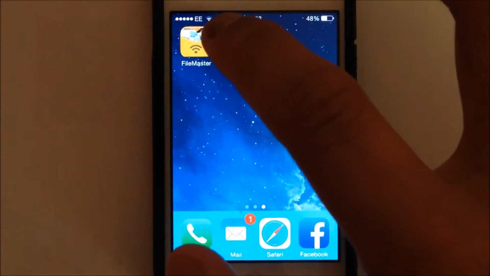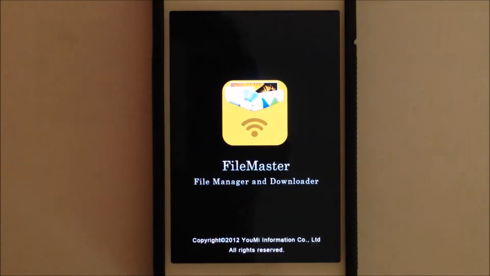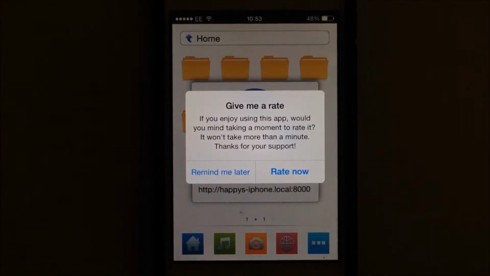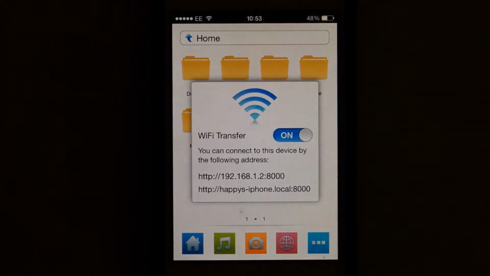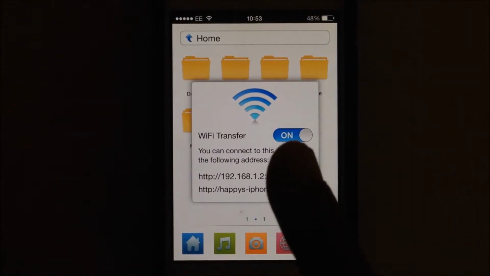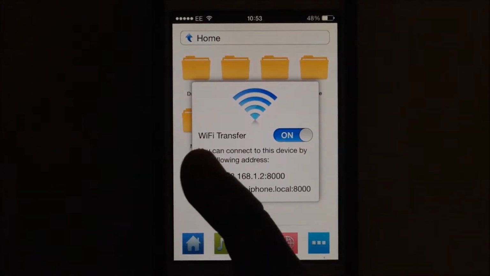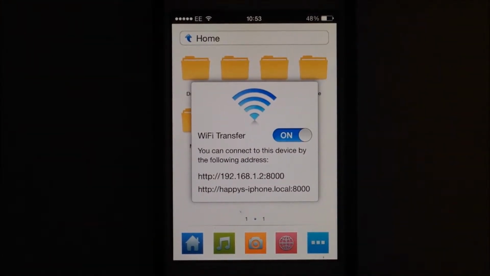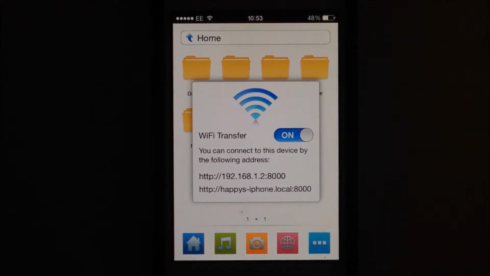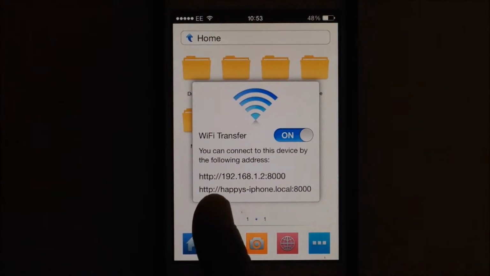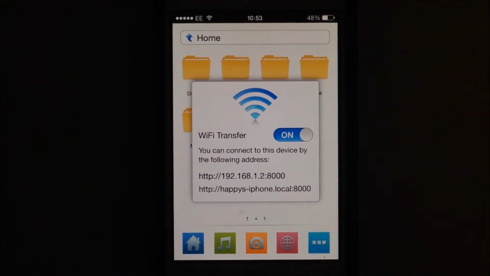So once you click it, which I'm just gonna do right now, it will have a little pop-up saying give me a rate, but you can just put remind me later. And here is the key thing: it will say Wi-Fi transfer on, so you always keep it on. You can connect to this device by the following address. So on your computer, in the search address, just type either this URL or this URL. So let's go ahead and go to the laptop and see.